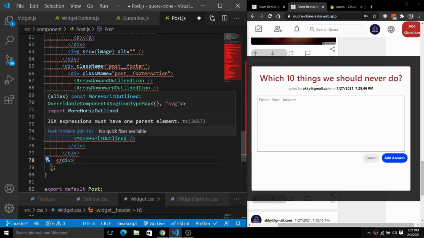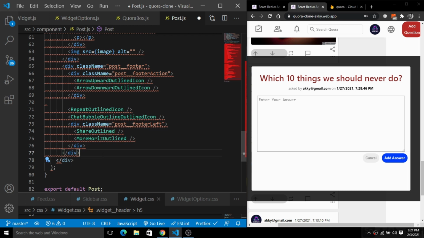So what is the error exactly? JSX must have a parent element. Okay, got it, fine.